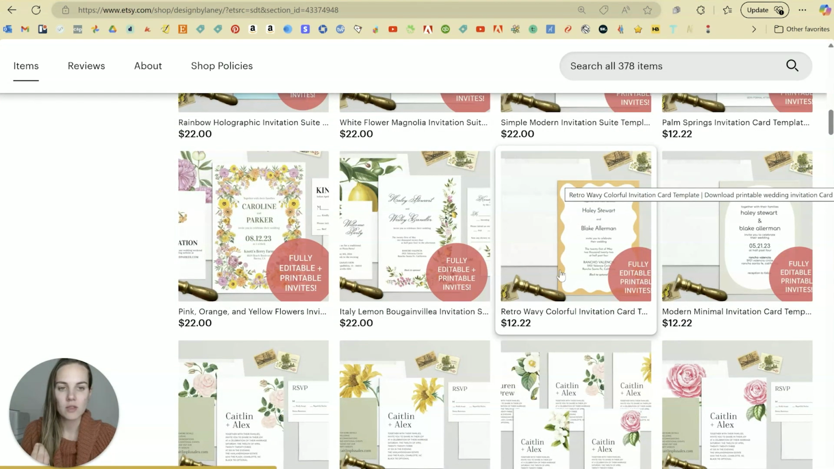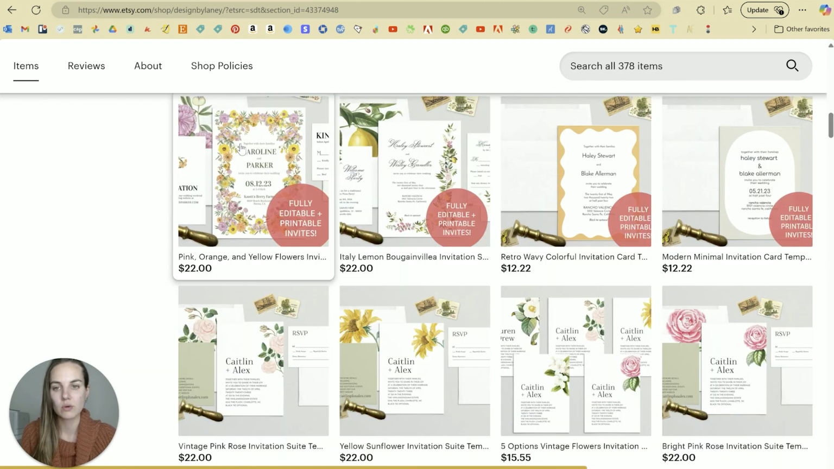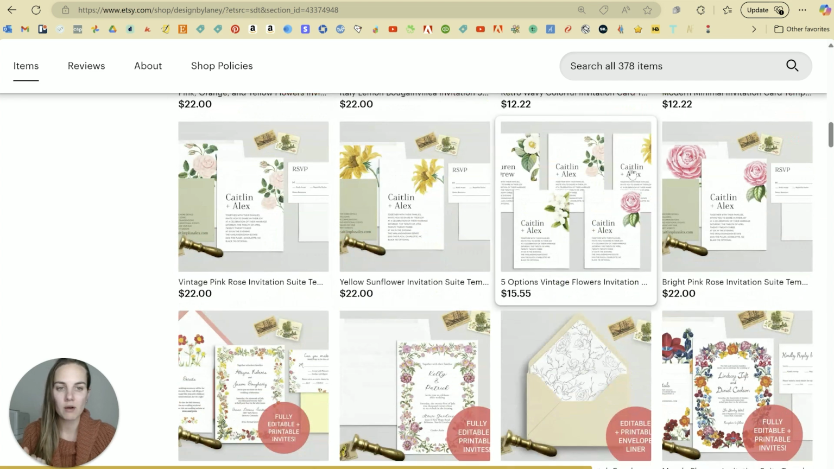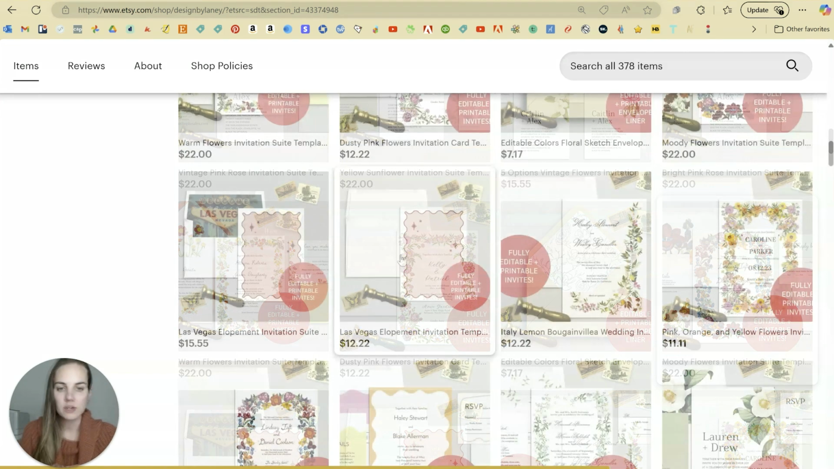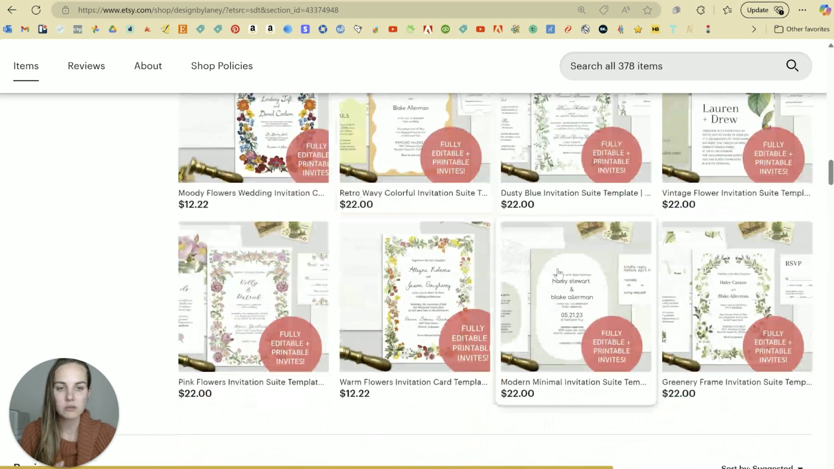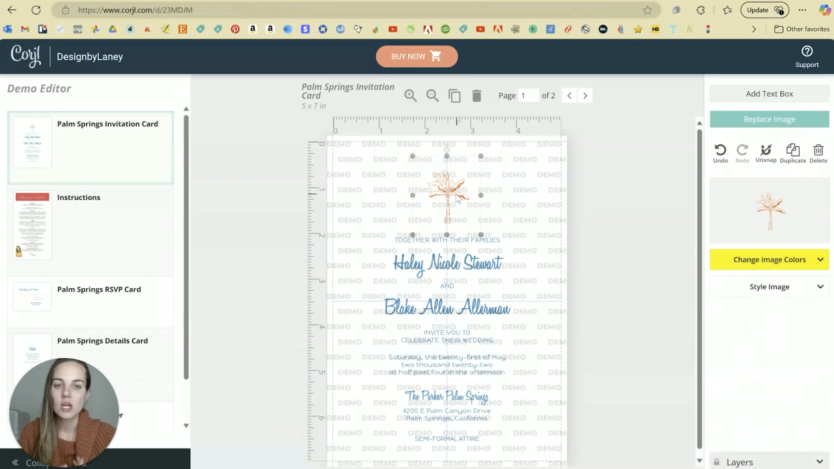So for instance, you can change the color of this orange wavy border. You can't change the colors of these flowers. However, you could make that frame smaller or bigger if you wanted to. Here's an example of one where there's 5 different flowers included in the template for you. So it's the same layout for the invitation, but you can choose which flower you want. Here's another good example, this elopement one. You could change the color of this particular option. On this suite, you can change the color of the outer frame as well. And then on the one that we selected, you can actually change the color of this particular element.